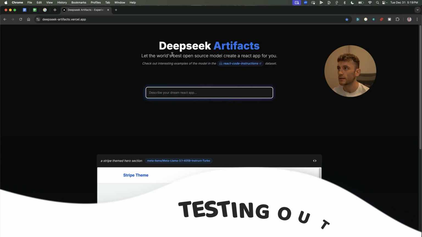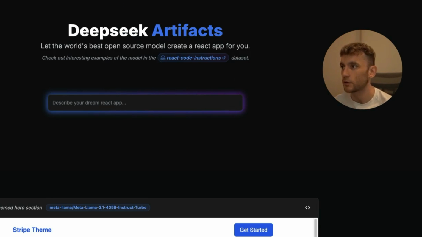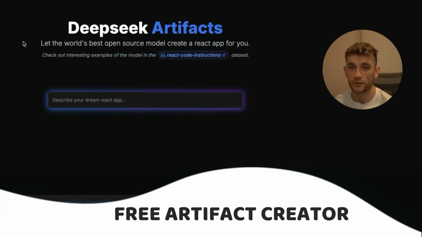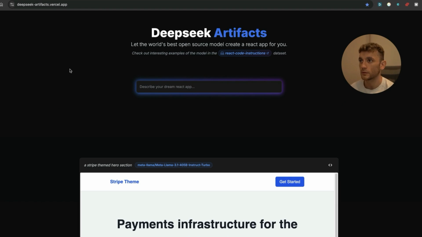Today, we're going to be testing out DeepSeek artifacts, which is based on DeepSeek version 3, as far as I know. And basically, what we're using is a free artifact creator to code, to create content, to create websites, to create apps in literally seconds. I've tested it out today, and it is absolutely mind blowing. So let's get straight into it.